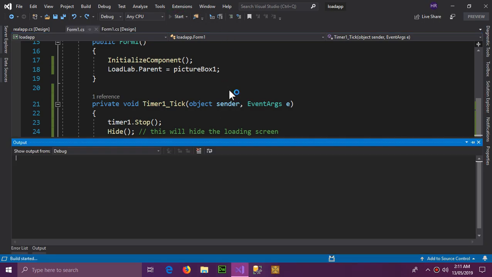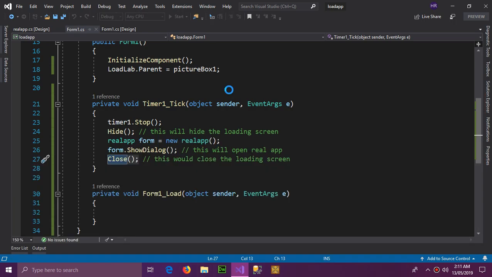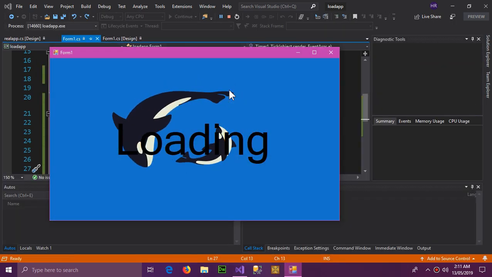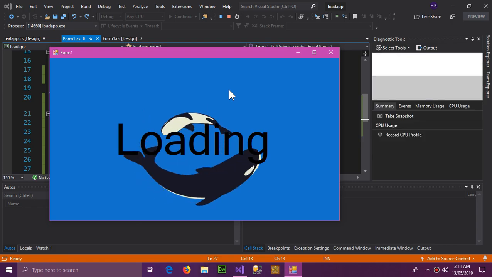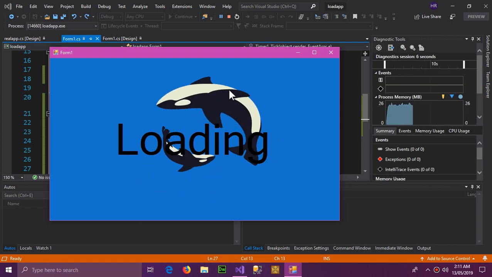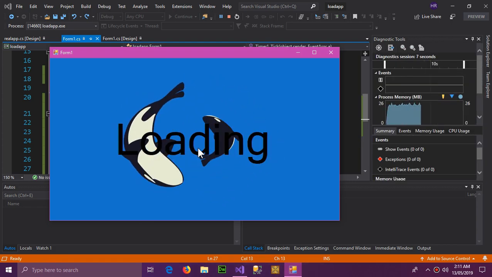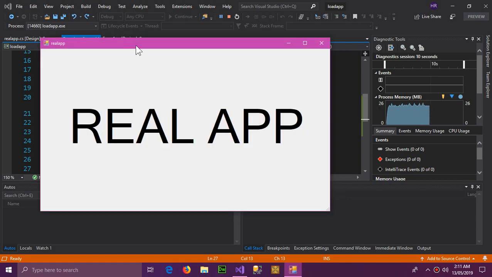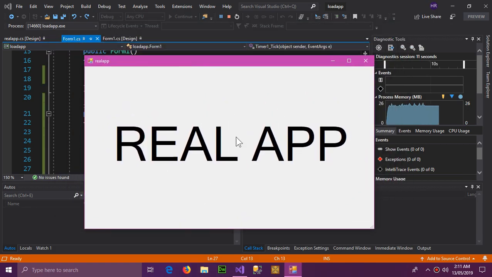So now it looks okay. We should test it. After 8 seconds, this should go away and the real app should open. So let's see, and the real app is open.